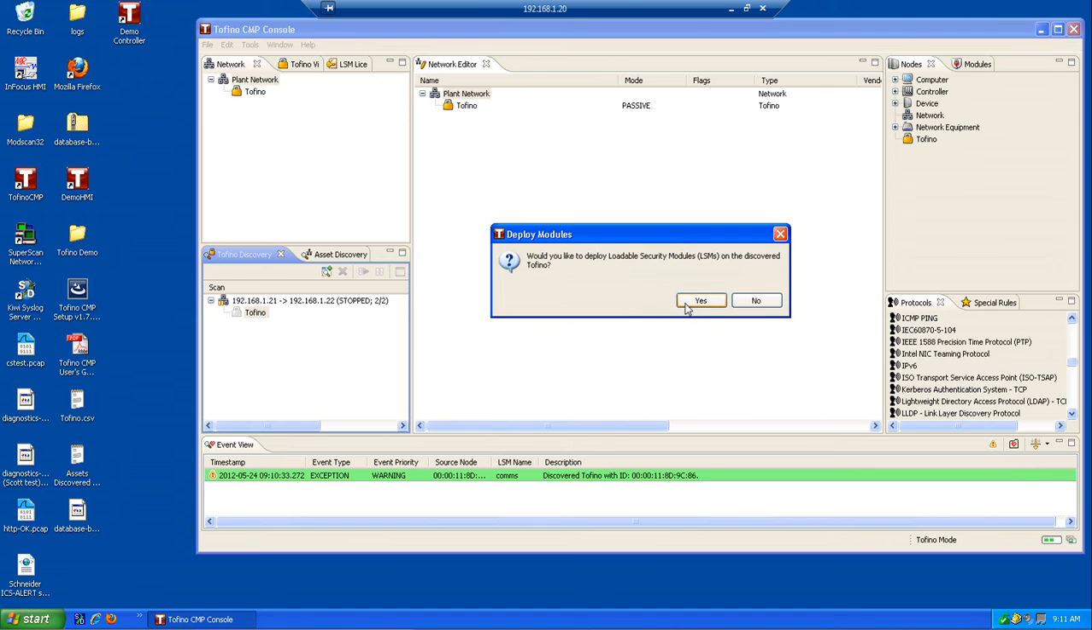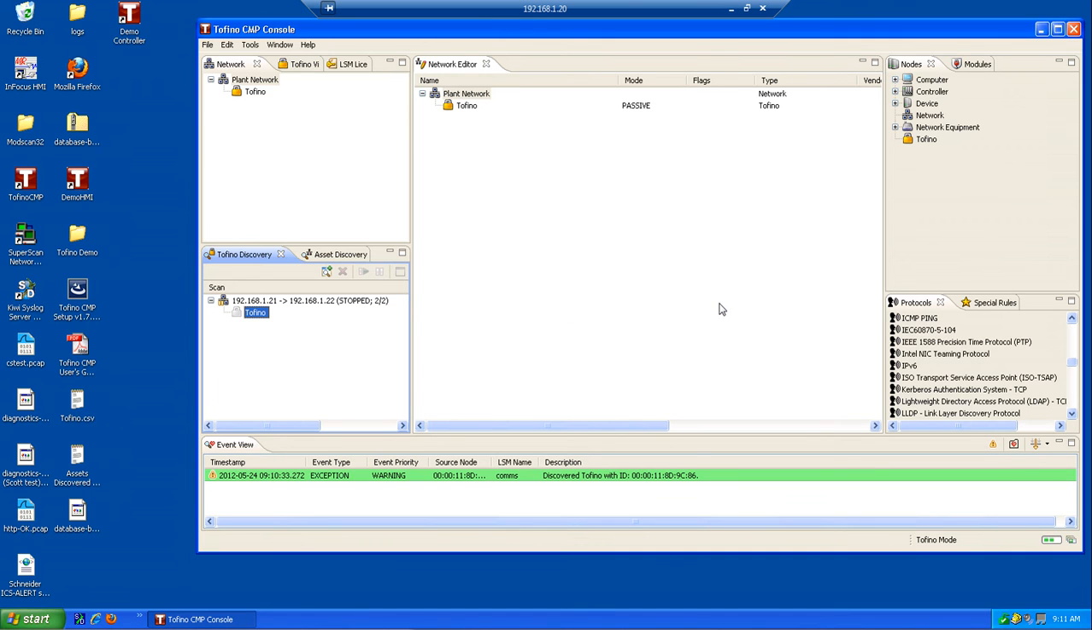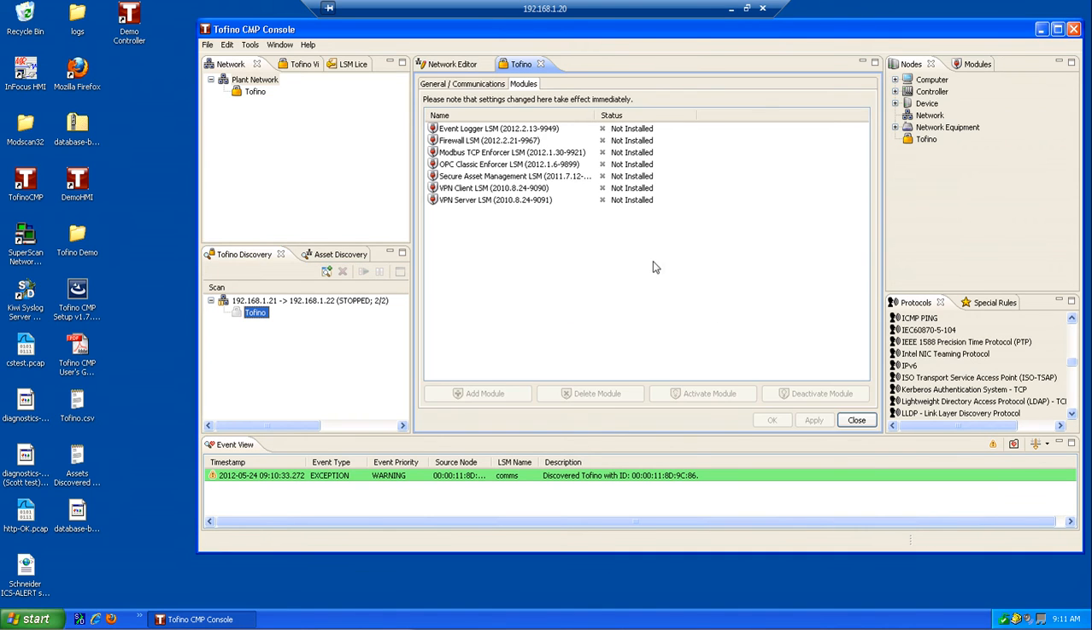Now let's deploy our firewall and our OPC Enforcer modules on this Tofino appliance. So as I mentioned earlier, the OPC Enforcer, like all the other enforcers, does rely on the Tofino firewall module to do its job, so we must have that firewall module activated on the appliance in order to be able to use the OPC Enforcer. So let's go ahead and activate both those modules. Okay, they're both active now.